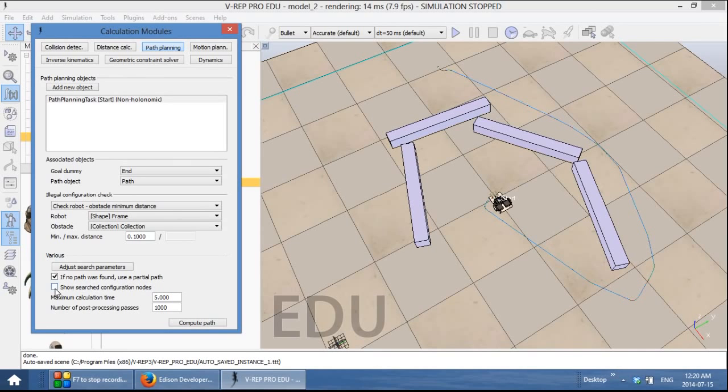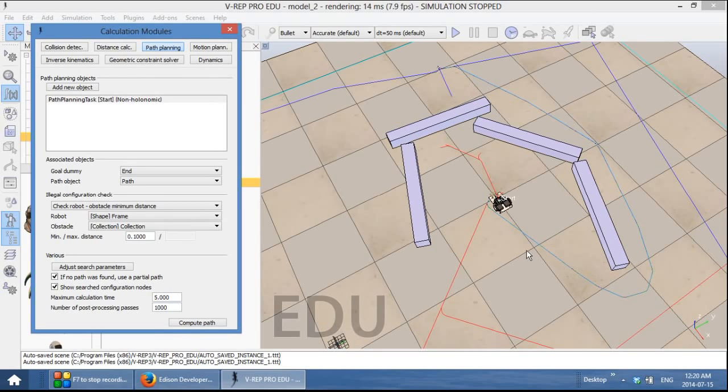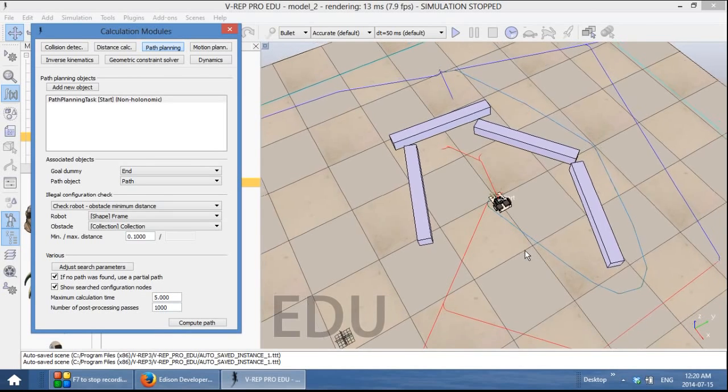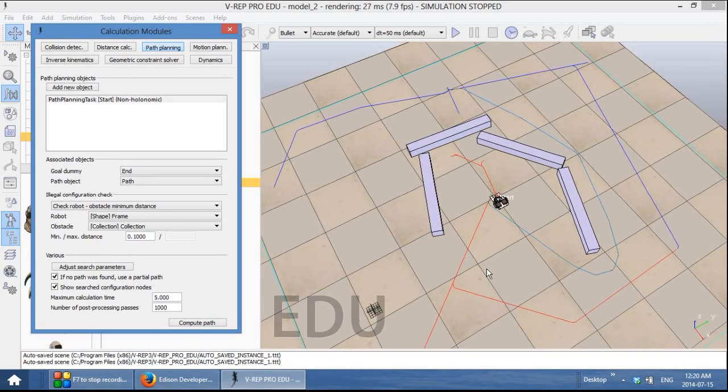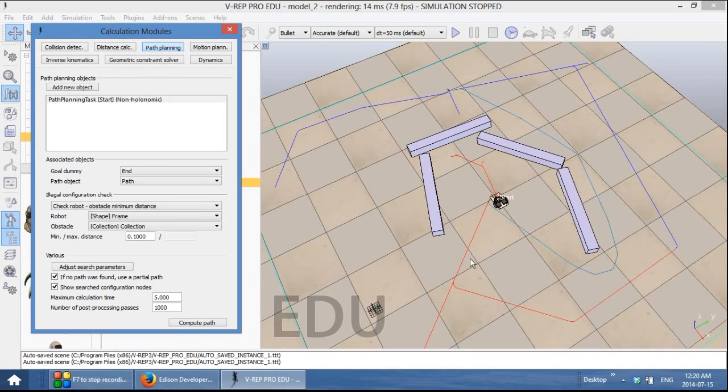Another very interesting option is show searched configuration nodes. If you select that one and click compute path, you will see all of the options that VREP has considered while trying to find this path, and you can get some insight into how VREP does its path planning. Essentially, it tries all of these different types of paths and then finds whichever one is the shortest one.